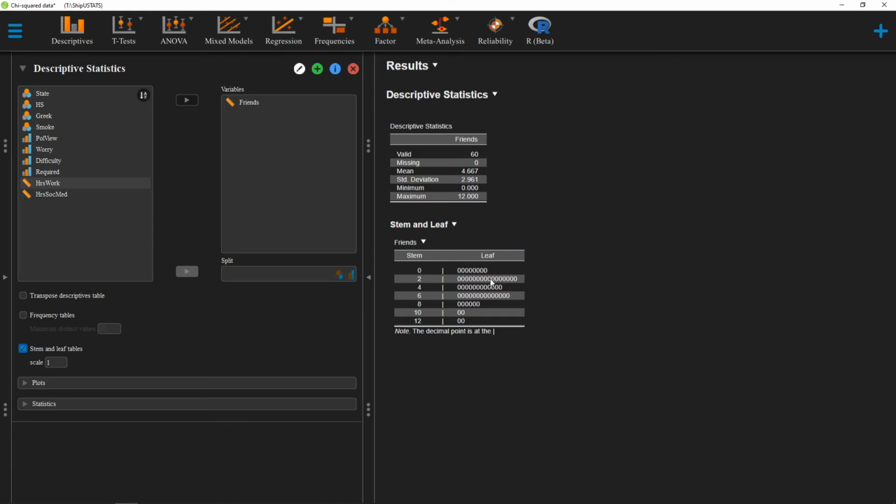Each one of these zeros represents a specific frequency listed over here. We can also go ahead and change our scale here, and once we've done that, we can see our frequencies here. Again, we can also see the shape of our distribution at the same time.